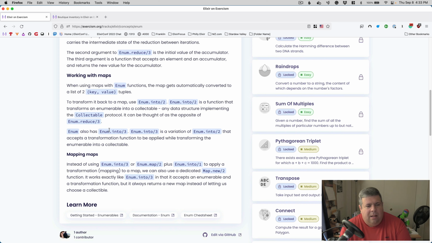It's interesting. Mapping maps. Instead of using Enum.into or Enum.map/2 plus Enum.into to apply a transformation mapping to a map, we can also use a dedicated Map.new function. It works exactly like Enum.into in that it accepts an enumerable and a transformation function, but always returns a new map instead of letting us choose a collectible.